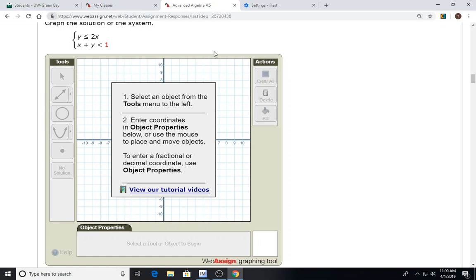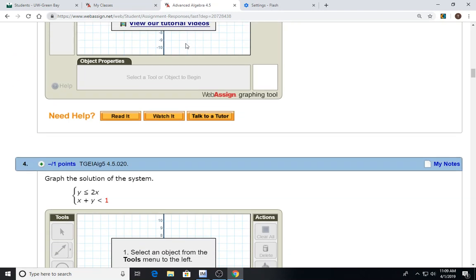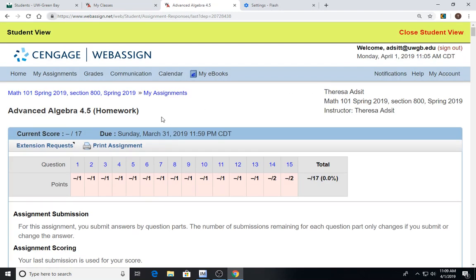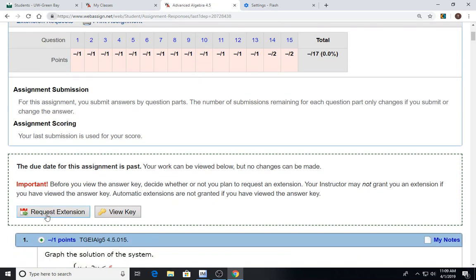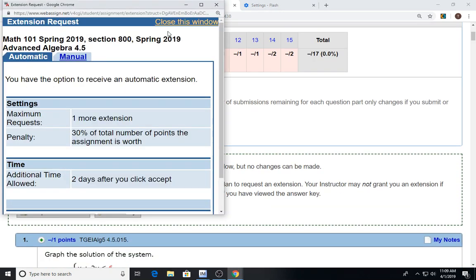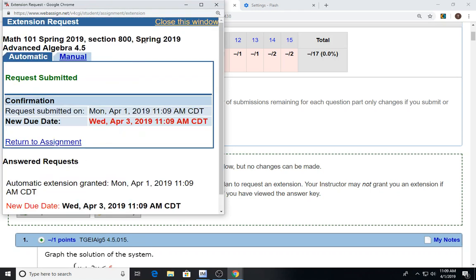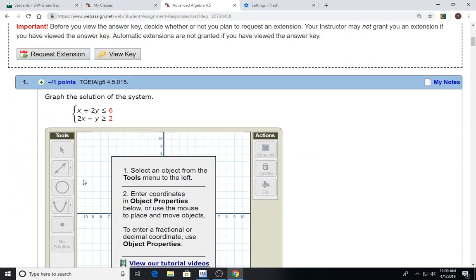I think because this is late, I have to request an extension. Let me do that. Okay, let's try again.